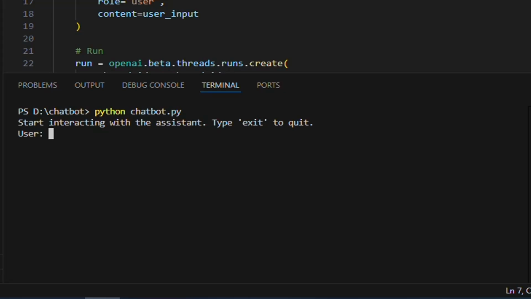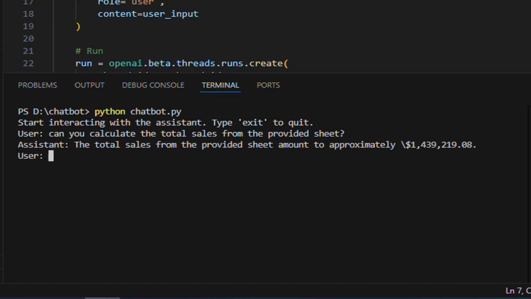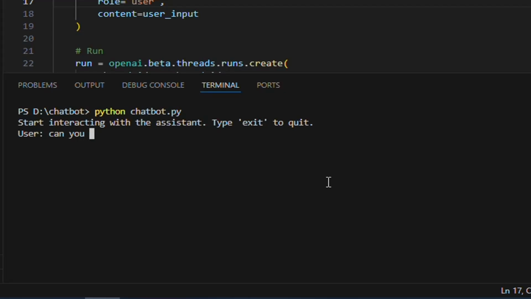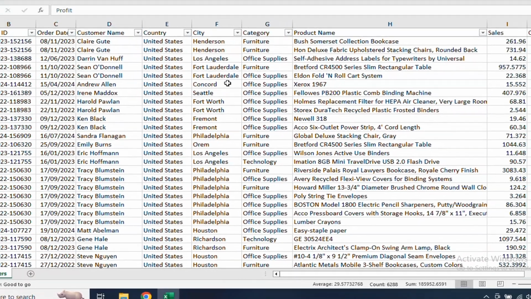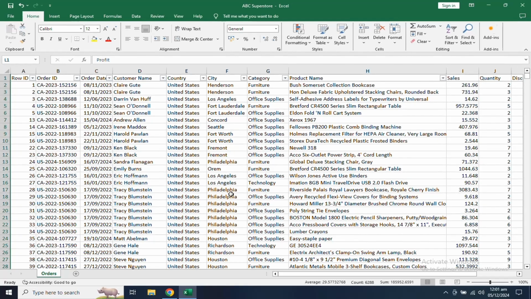Now, let's ask the assistant to calculate the total sales from our provided file. The assistant will analyze the uploaded data and return the total sales. Now we want the assistant to calculate the total sales from the year 2024. The assistant will analyze the data and return the total sales for 2024. To ensure the assistant's calculations are accurate, you can verify the results manually. Open the Excel file, filter the order date column to only include 2024, and calculate the total sales by summing up the results. As we've seen, you can explore data for more specific queries.